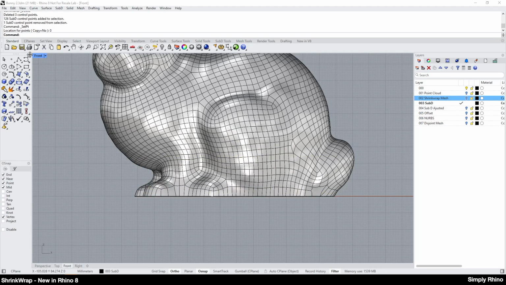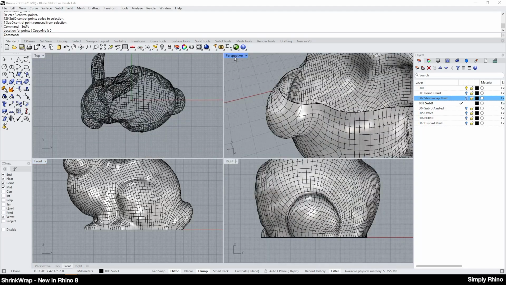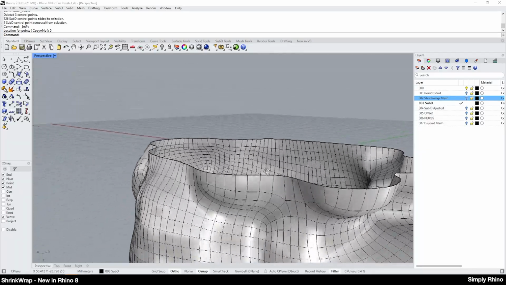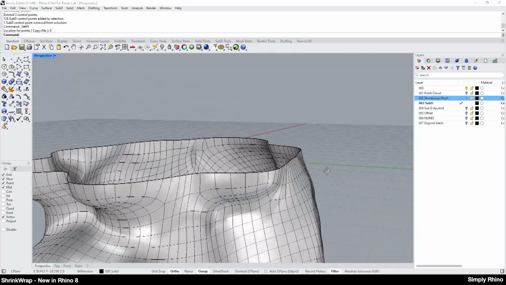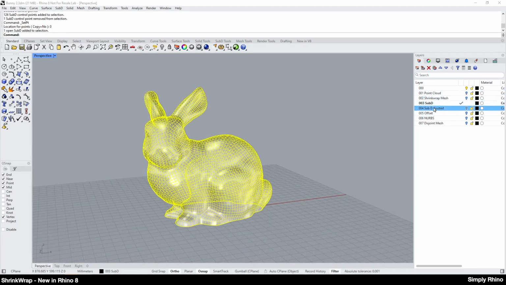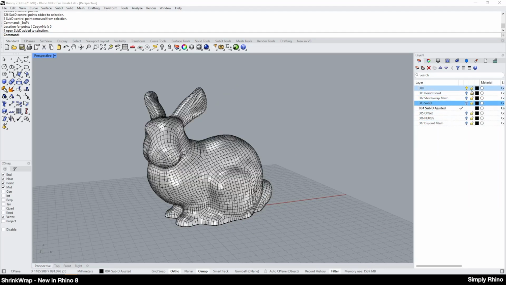Next, I want to check around this edge just to make sure that I haven't pulled points that aren't on the edge of the Sub-D. So this all looks okay. At the moment, this Sub-D is slightly bigger than the point cloud. So I'm going to copy this off onto another layer and then make the point cloud layer visible and lock it.